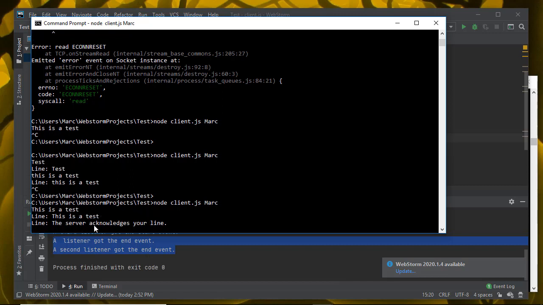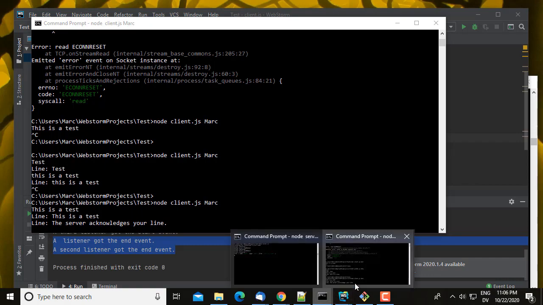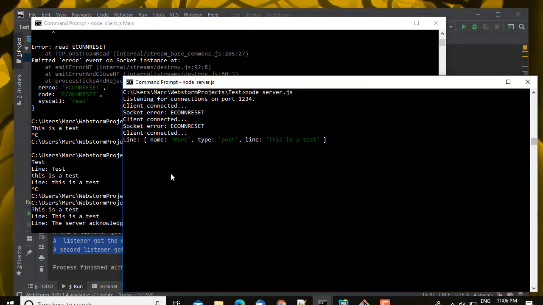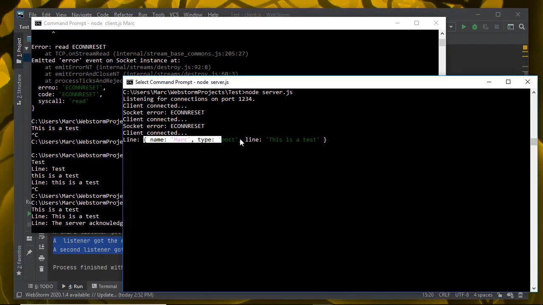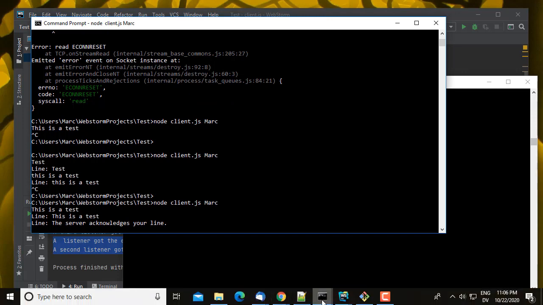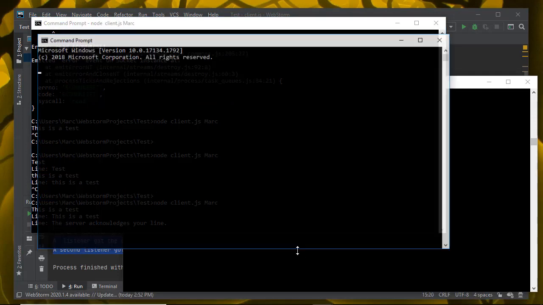Okay, so I sent the line, I got an acknowledgement, and if I look at the server, what I sent was a string representing a JSON object, and on the other side I got name, type, and line. So now what I can do is I can have multiple clients that all have different usernames, and each of these messages is going to get tagged. And I'll worry about join and leave later on, but for now, let me go ahead and open a new command shell.